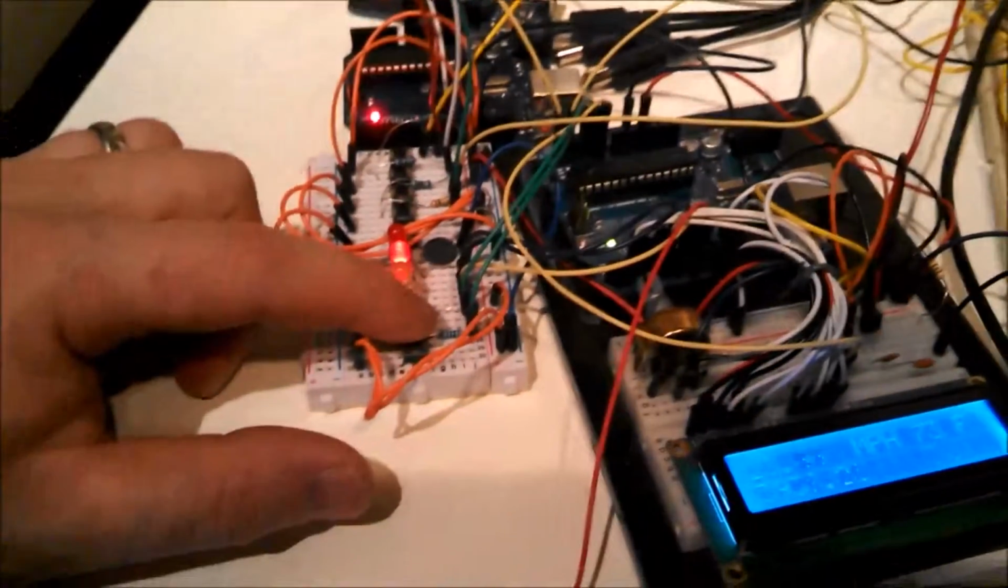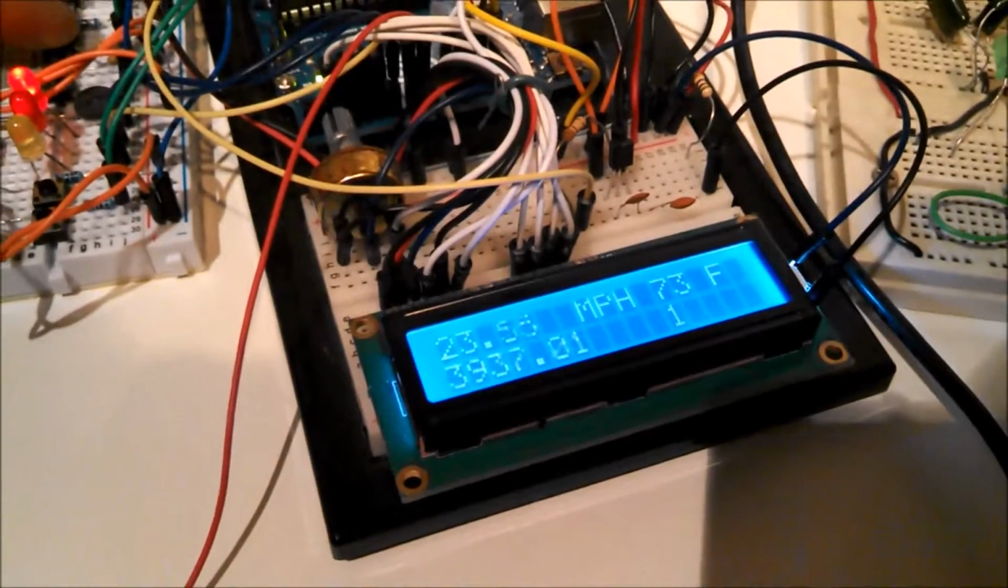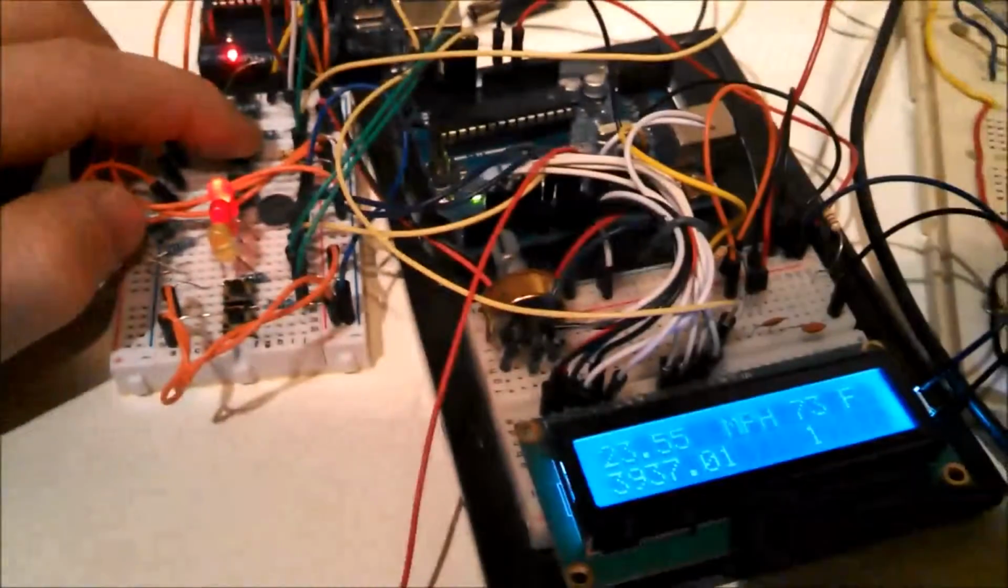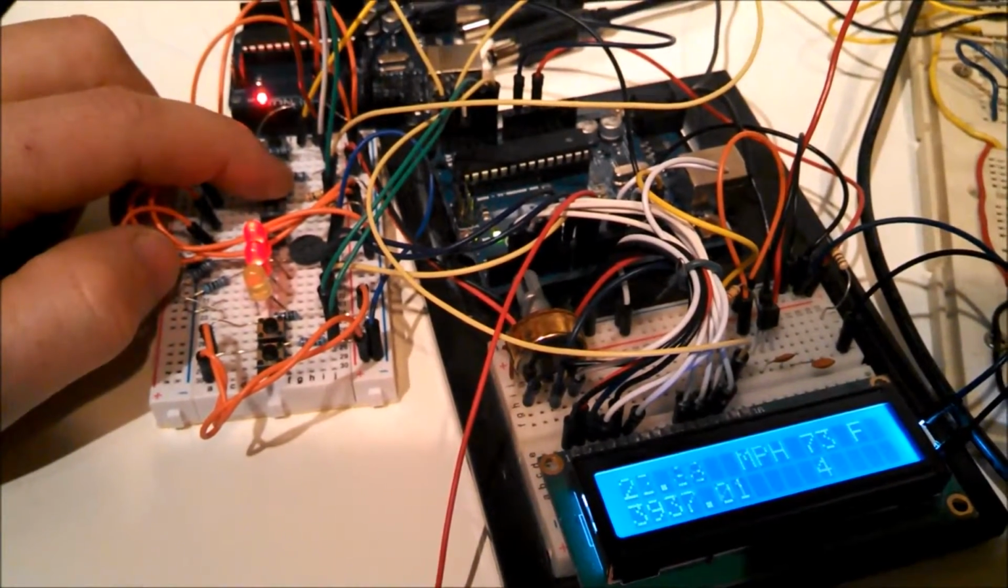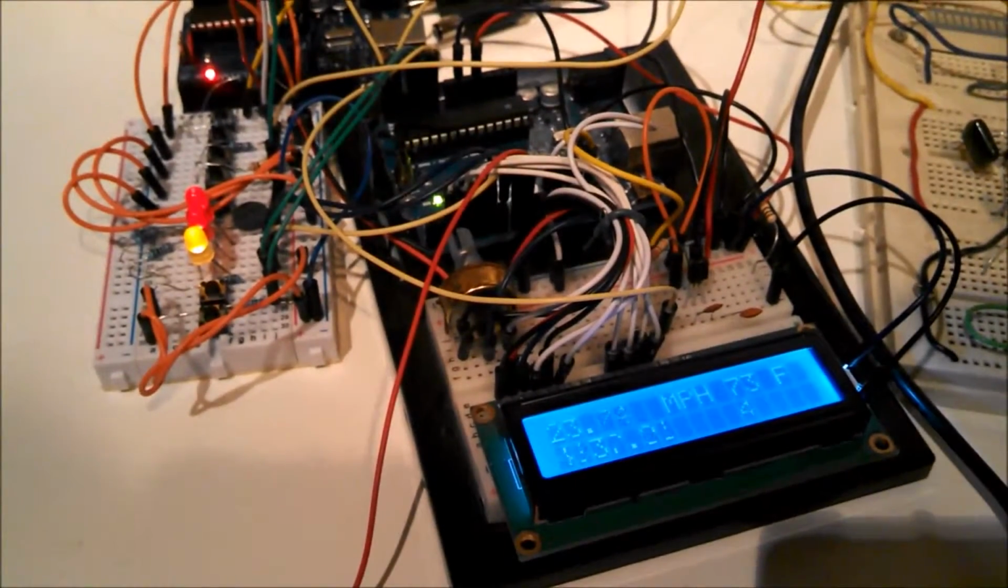So let me drop down to first. All right, so we're doing about 20 miles an hour. Really wind it up to 3900 RPM, and then we'll go wide open throttle, second, third, fourth, and then TCC lockup. So awesome, pretty excited.